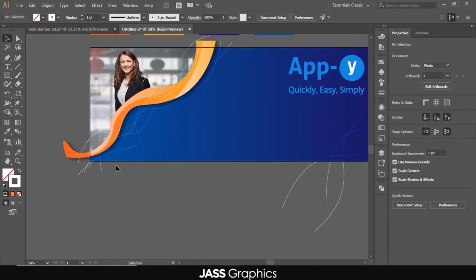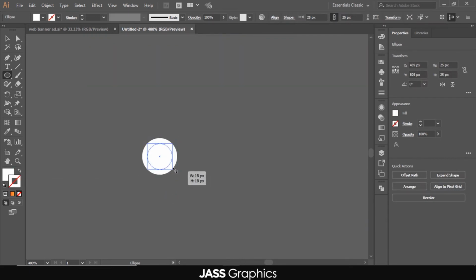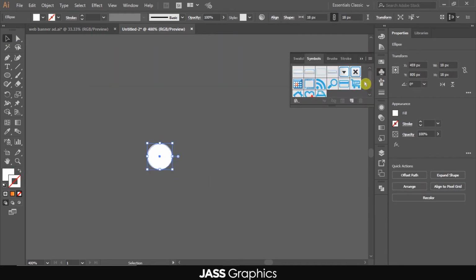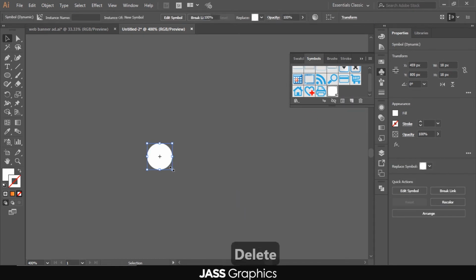Now I add some circles by using symbol sprayer tool. So first I made a small circle. Don't worry about the size, we will adjust it later. Now click on the symbol icon and hit on this icon to add circle as a symbol. A new dialog box will appear on the screen. Just hit OK. Delete this circle.